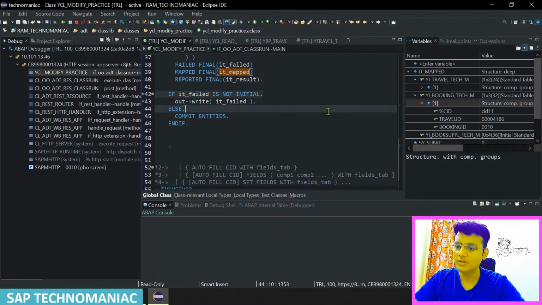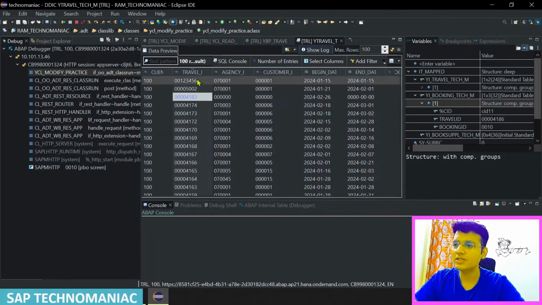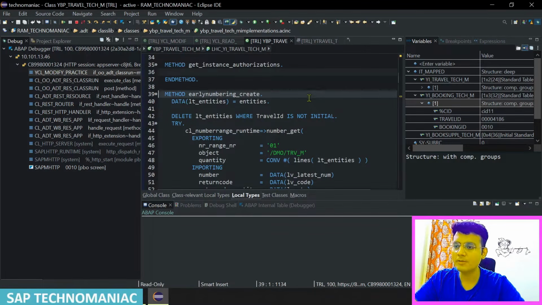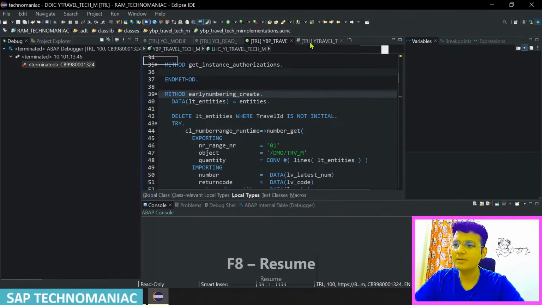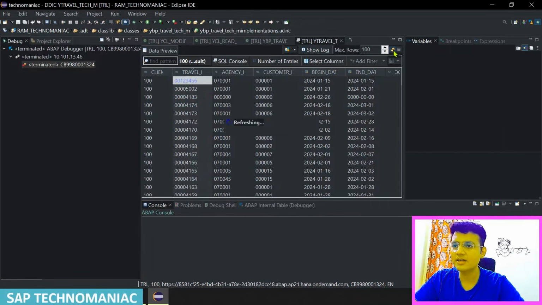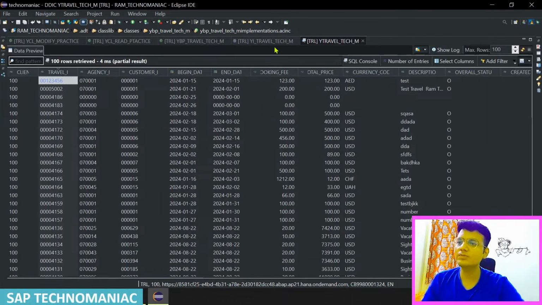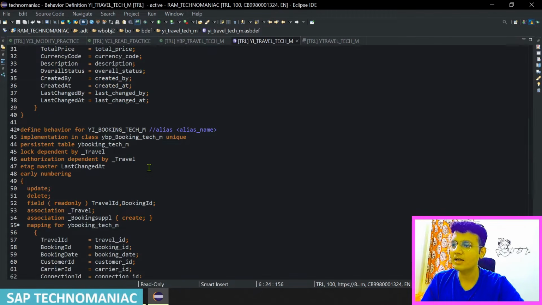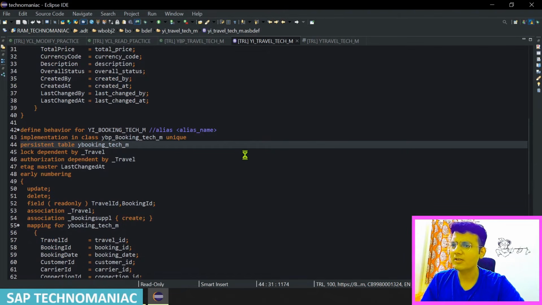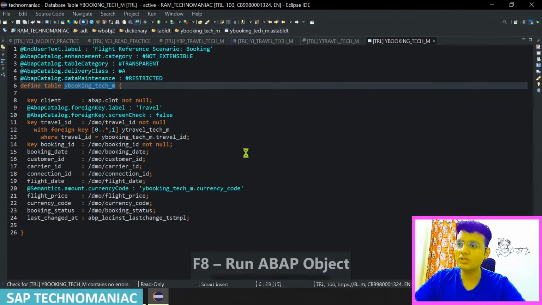Till now it is not available. If you see after refresh, 4183 is available, 4186 is not available till now. So let me go again and do F8. Let me come here again and refresh again. You can see now 4186 got created. If you want to see the booking entity also, you have to come to the behavior app and go to your persistent table of booking. You can do F8 for that as well to see whether it got created or not.